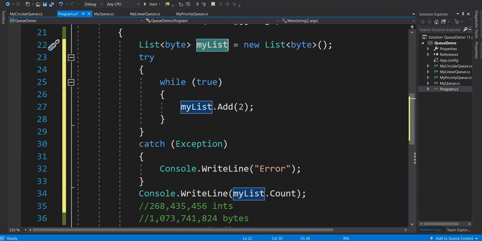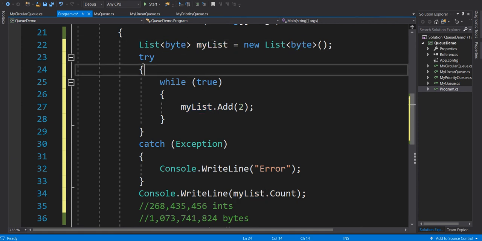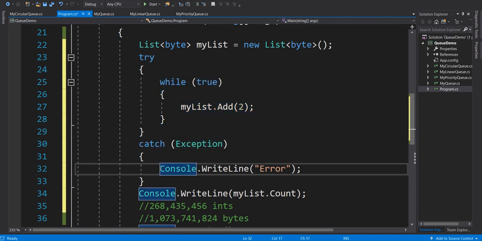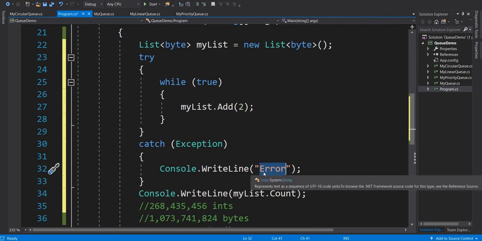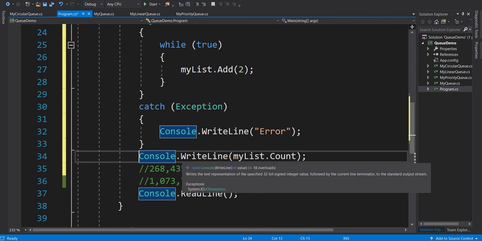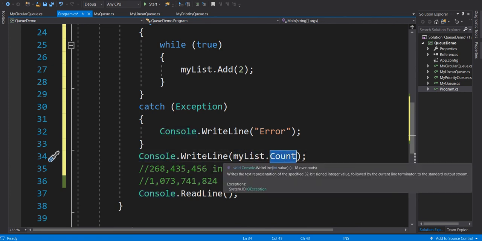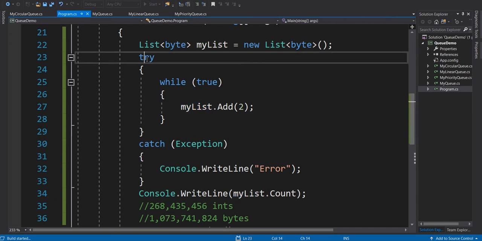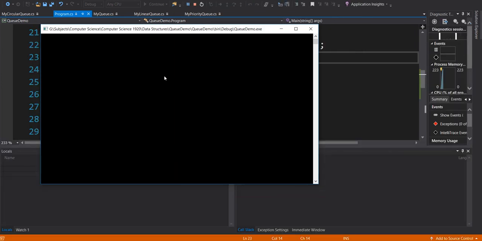So we declare the list, storing bytes. We try and have this infinite while loop adding to the list. It will get to the point where we run out of memory, so instead of crashing this time, it will catch the exception, output whatever we write in here, and then just carry on with the program as normal, as if there was never an error. And it will output to us how long my list has become. So we'll run it. This is called exception handling, and we use a try catch to help us do it. So the program's running.